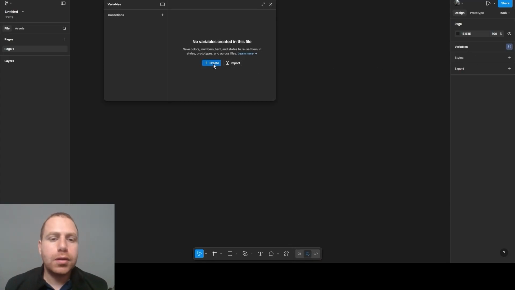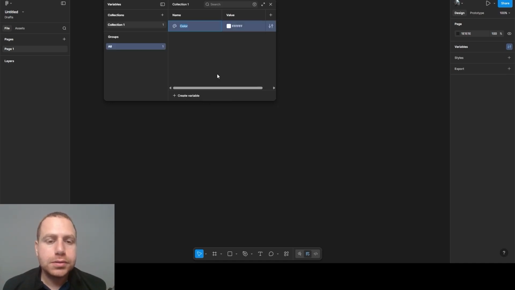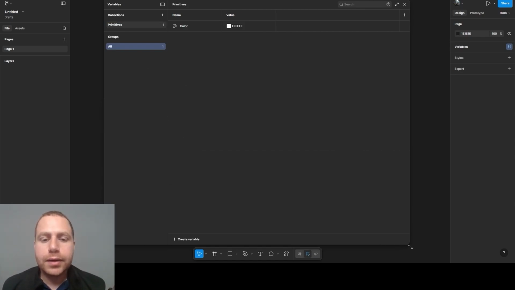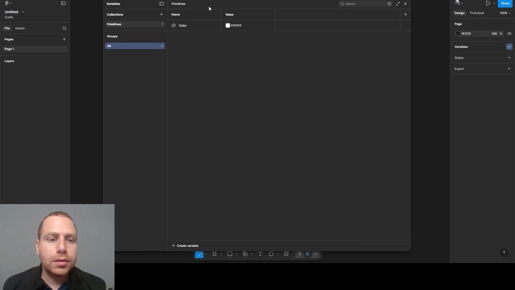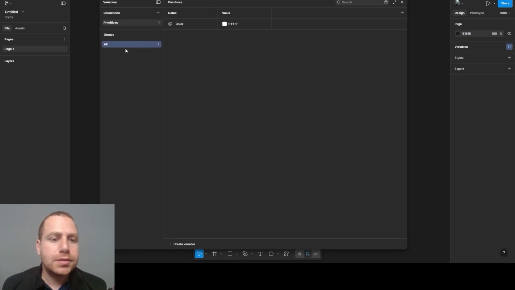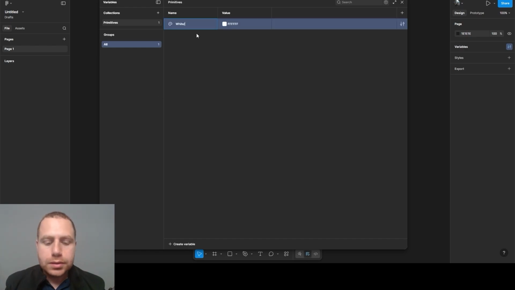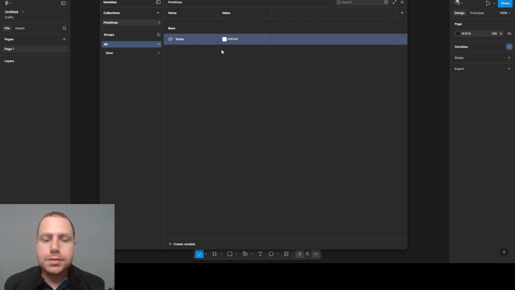We will click on create variable and the first color. This is our primitives collection. This holds all of our raw values for the entire color palette that we'll be using throughout. And this is the first tier of our 3-tier token architecture. Our first color is base/white. And of course it is 3 Fs.